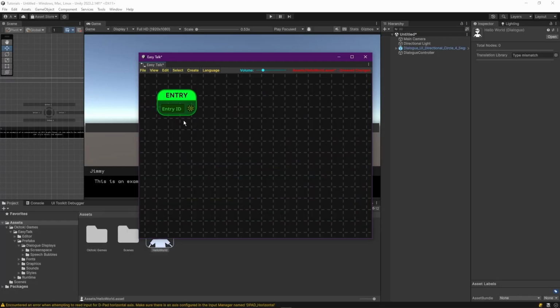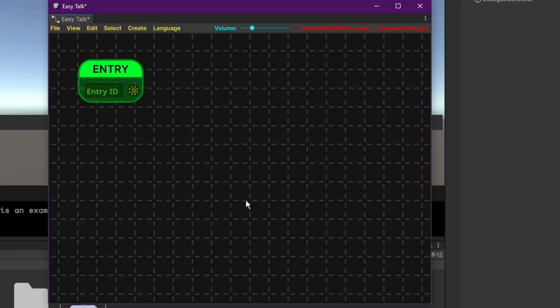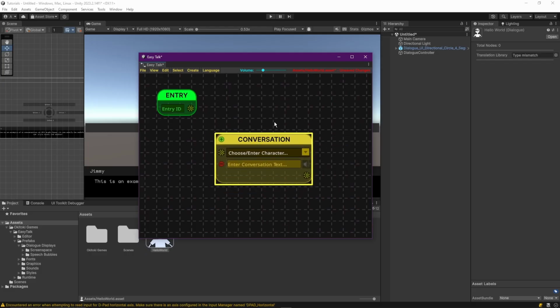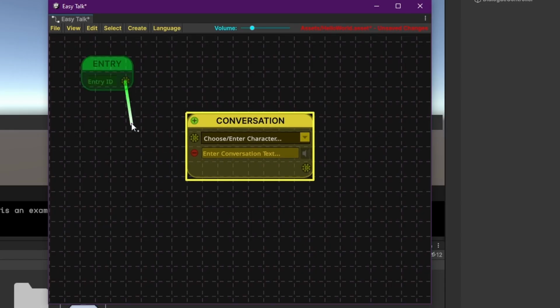The next thing that we need is a conversation node. Conversation nodes contain all of our lines of dialogue. Hold down the Alt key and click on Convo. This is a conversation node. We're going to connect our entry node to our conversation node by clicking and dragging on the output port.